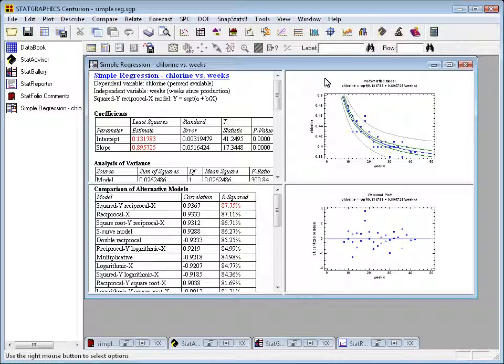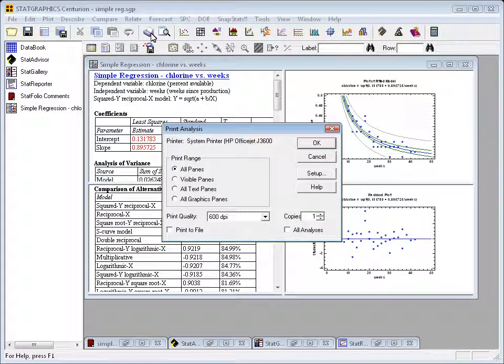If you want to print all the graphs and all the tables, then you should go to the main toolbar. You'll see a button with an icon that looks like a printer and a Print Preview button to the right of that. What these options allow you to do is print either all the panes, just visible panes, all the text panes, or all the graphics panes. There's also a checkbox that lets you print all of your analyses at one time if you happen to have several analysis windows currently open.